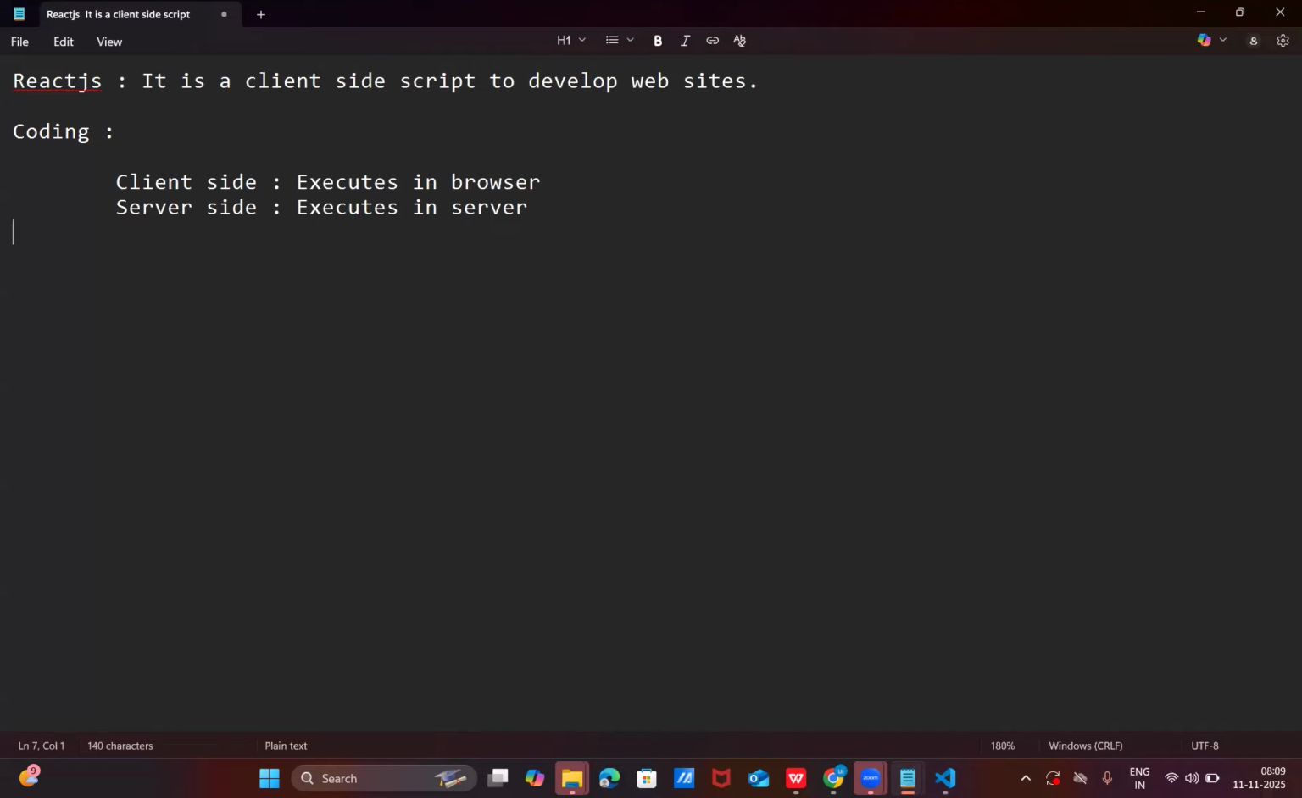Like that, we have these two types of scripting. The first one is client-side script, and the second one is server-side script. The client-side script executes in the browser, and the server-side script executes in the web server. So that is the concept.